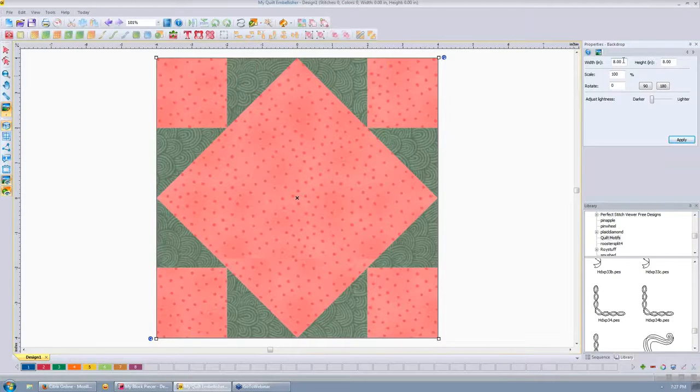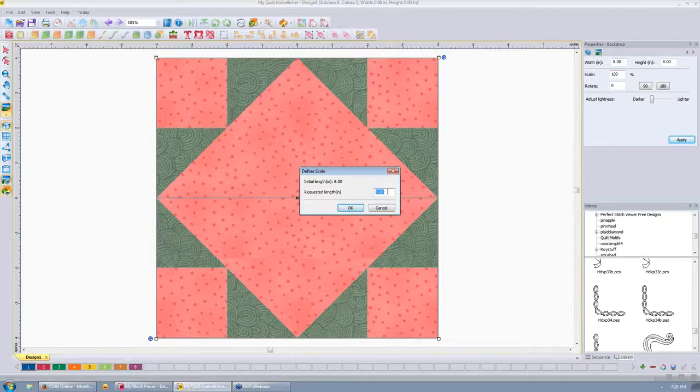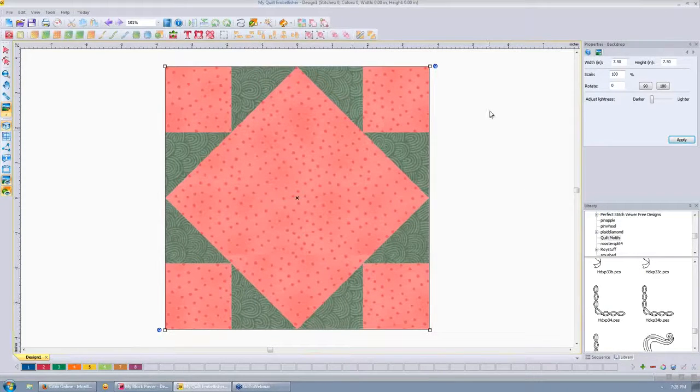Now the first thing you want to do before you audition stitches on this block is to size it to the size of your block, because size matters in decorating your blocks. With our backdrop tool, I can come in and define the scale and say, from this corner of the center square on point to this one, it says that's 8 inches. And I'm going to say, well, no, not really. It's 7.5 inches. It might have come from my potholder pile.